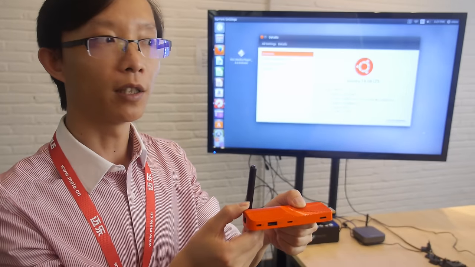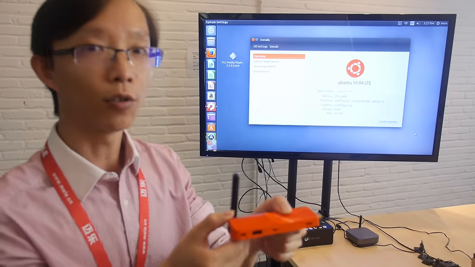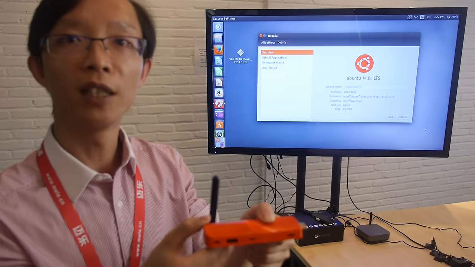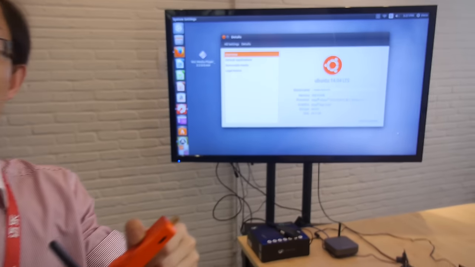And you also have a 2 GB RAM version? Yeah, it could be 2 GB DDR and also 32 GB eMMC for only $69. Okay, yeah. That's cool.